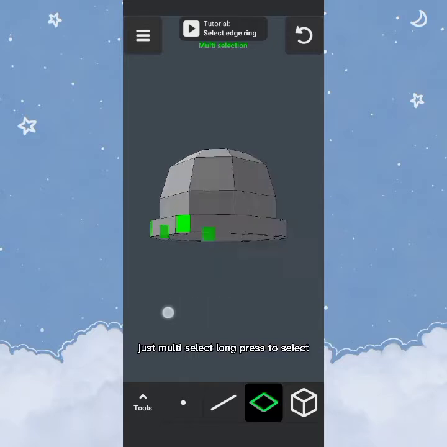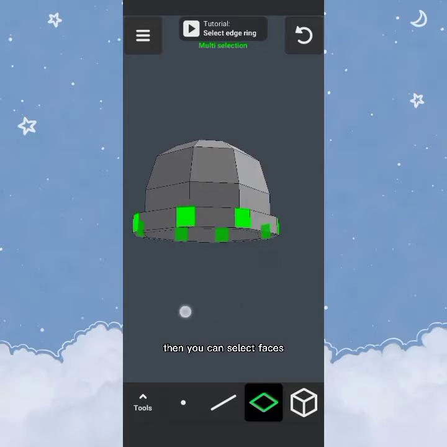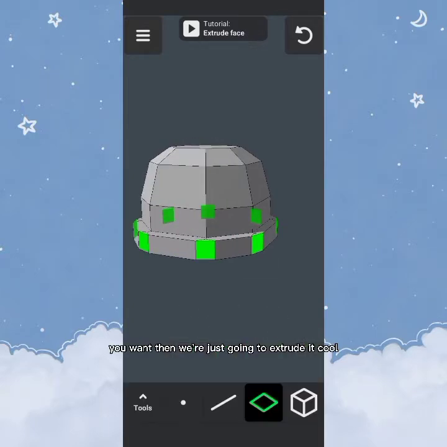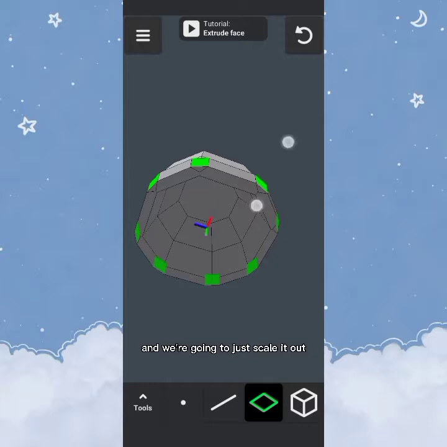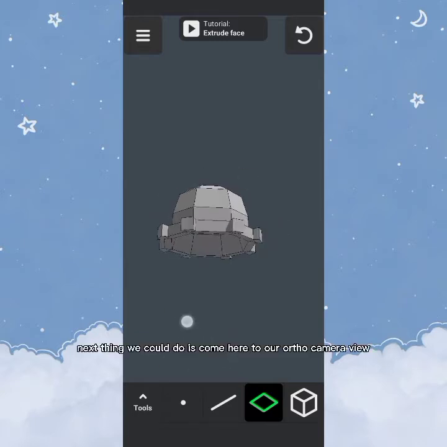Next we can select all of these parts that we have. Just multi-select, long press to select, then you can select the faces you want. Then we're just going to extrude it. Cool. And we're going to just scale it out. It doesn't have to be anything special. Scale it. Yeah. Good.